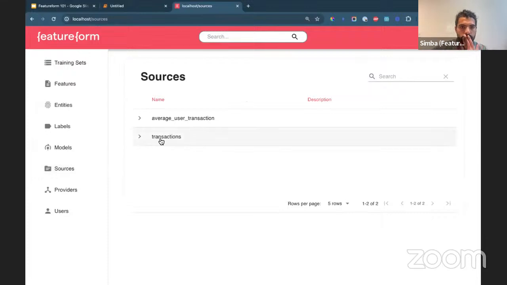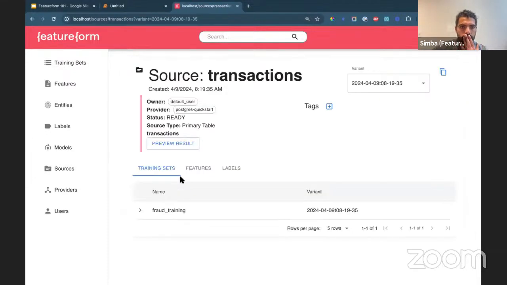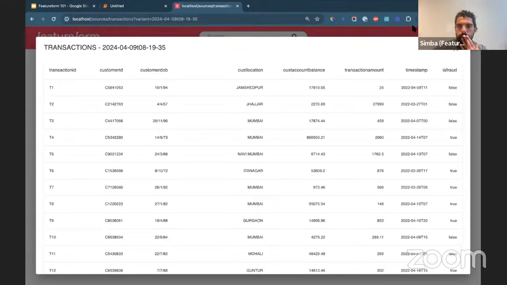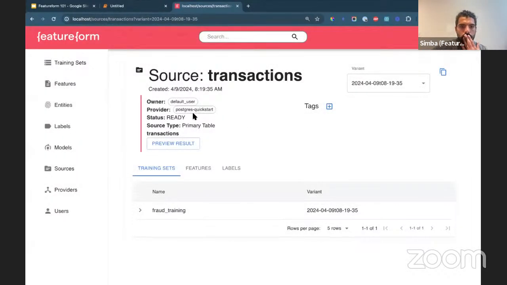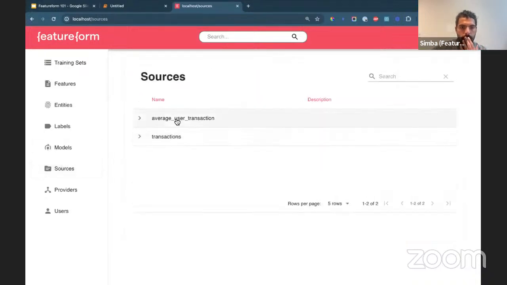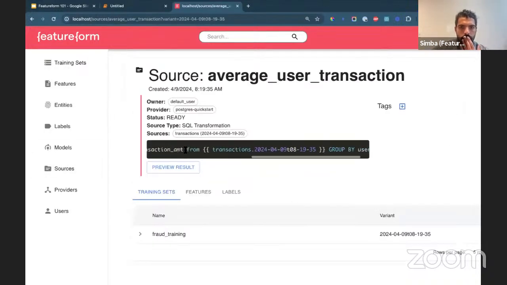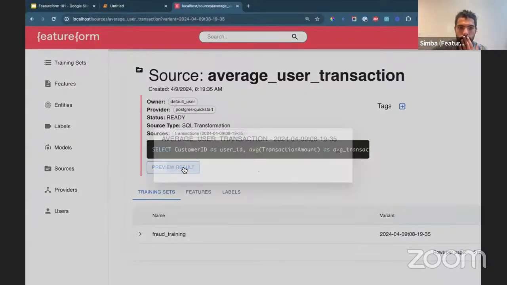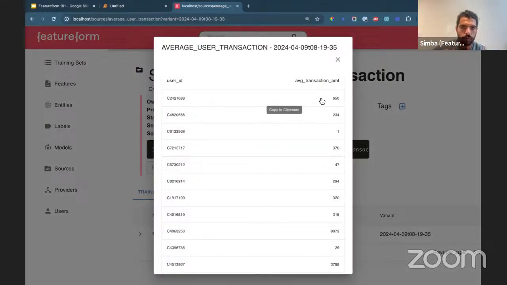We have these sources, transactions, which is a primary table in Postgres. You can preview it if you wanted to, and you could see what's in this table. We have another source, which is average user transaction. You can see the SQL query, which built it. And you can preview it. So you can see that there's two columns. There's the user ID and the value.